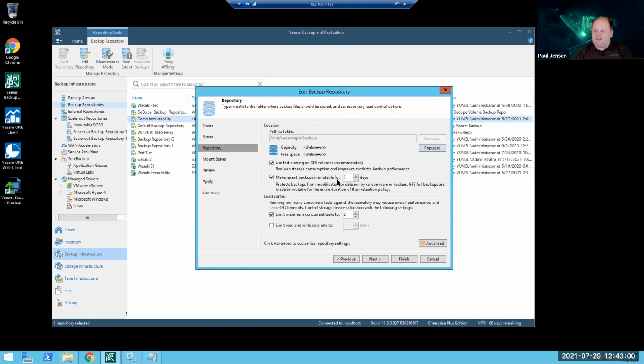So again, the backups I have done, because I have used this repo, are 7 days. If I change this to 10 days, then going forward, any new backups are 10 days. Immutability changes only from the point of definition, if you will. Or if I want to lower that. Cancel.